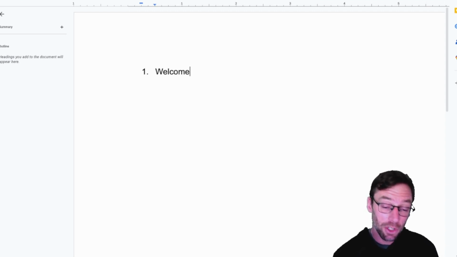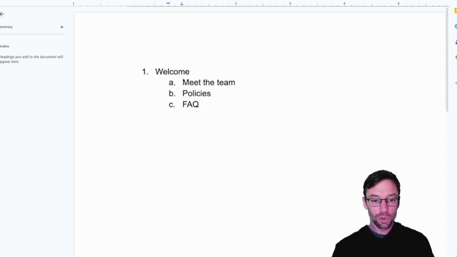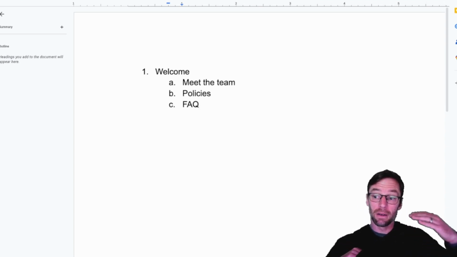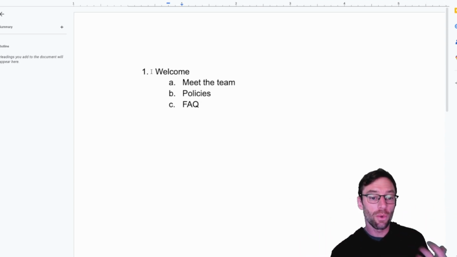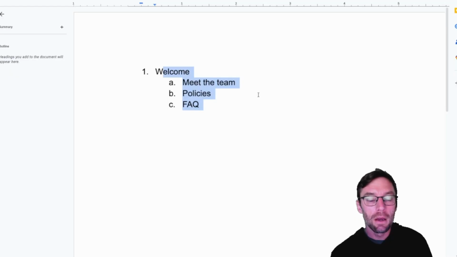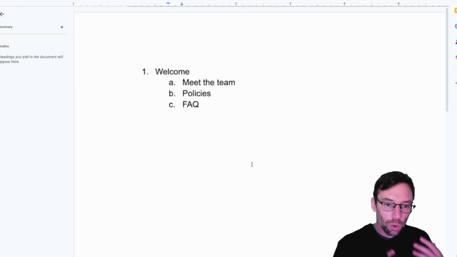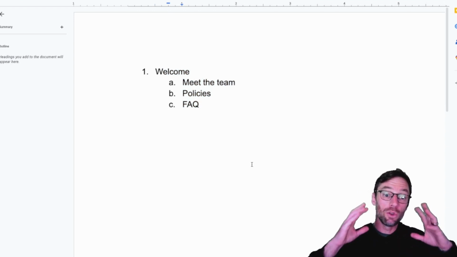Under that, I'll have my 3 children. So I've got meet the team. I've got my policies. And I've got my FAQ. This visually shows the same relationship between my parent, welcome, and those children, meet the team, policies, FAQ. It's just a different way of doing it in a different tool. So I could list it out this way, or I could draw it like this. For me, the exact tool doesn't matter. It's our thought process and how we choose to map it out, and then what we do with this.